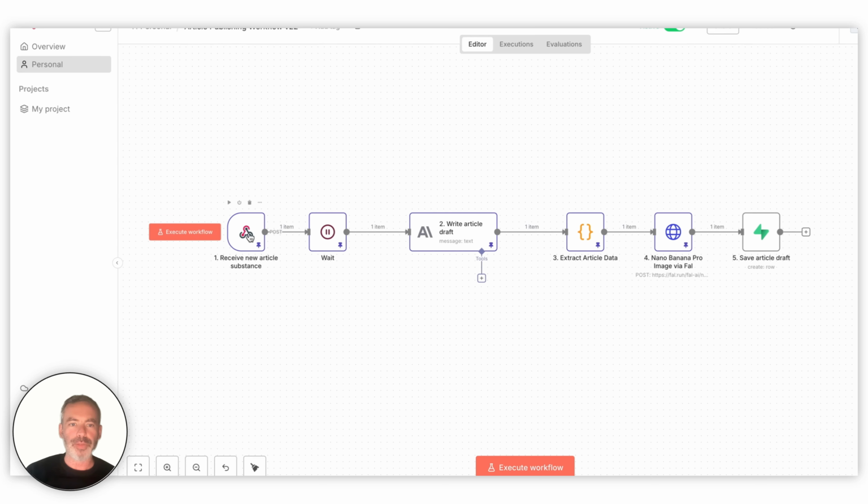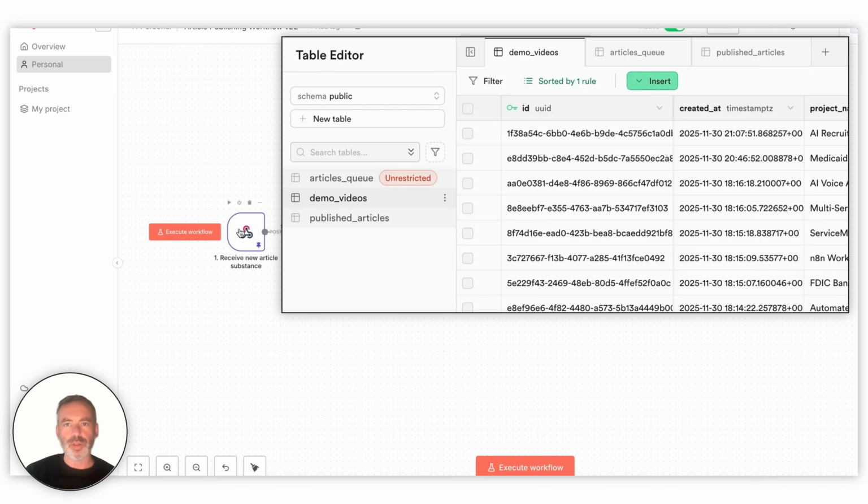So the trigger for the workflow actually happens in Supabase, which is what we're using for the database. This could be any database you want, Notion, Google Sheets, or a CMS or anything like that. As soon as a new video gets added there, and that includes the voiceover script for the video, it gets sent to N8N via a webhook.